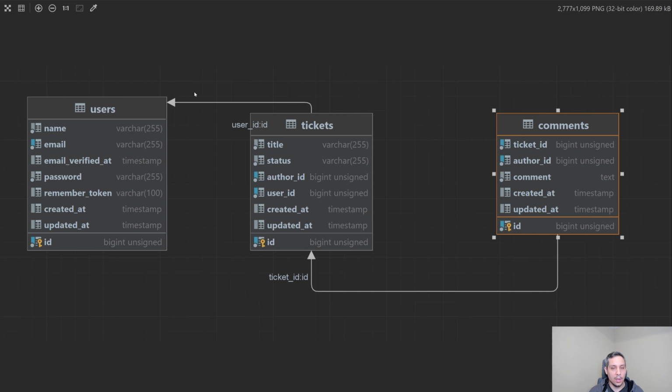I've seeded 1,000 users, 10,000 tickets, and 100,000 comments. And so we've got the users who have tickets. If you notice, there's an author ID and there's a user ID. The user ID is the person that the ticket is for, and the author ID is the person who created the ticket. And then we've got comments. Those comments are related to tickets with the ticket ID. And then they also have an author ID, and that's the person who wrote the comment.